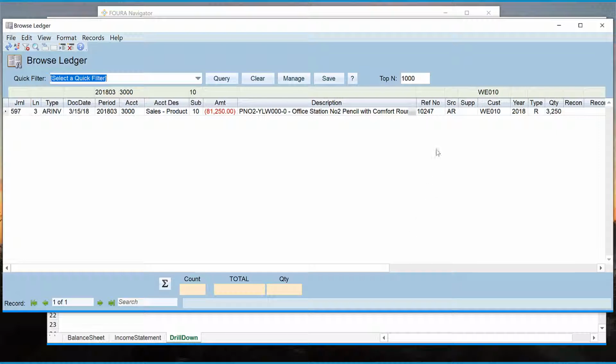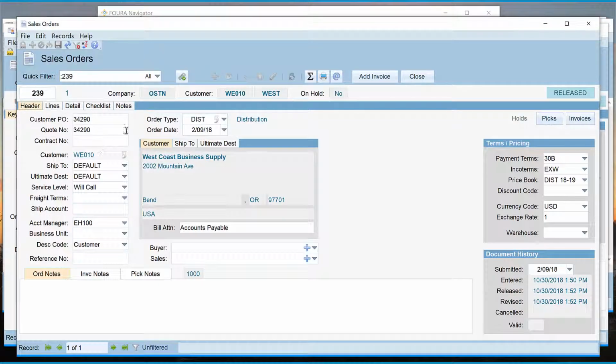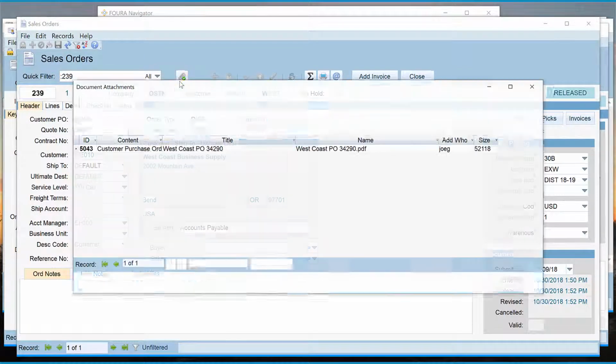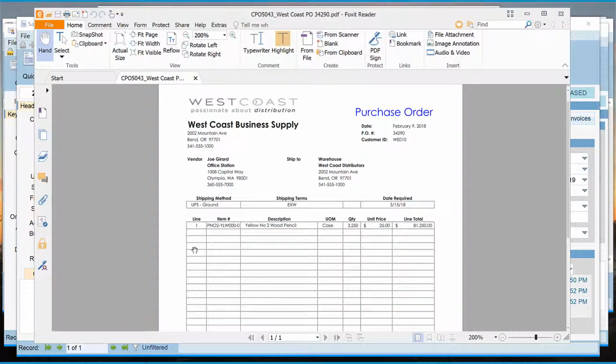We can view the customer invoice by selecting the drill-in icon in the reference number field. Once at the invoice, we can further drill into the customer order by selecting the drill-in icon next to the order number. And once at the customer order, we can view the attachment by selecting the paperclip icon and then View Attachment button, which reveals in this case a purchase order from a customer.